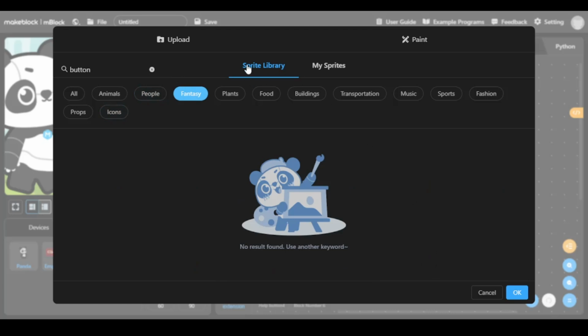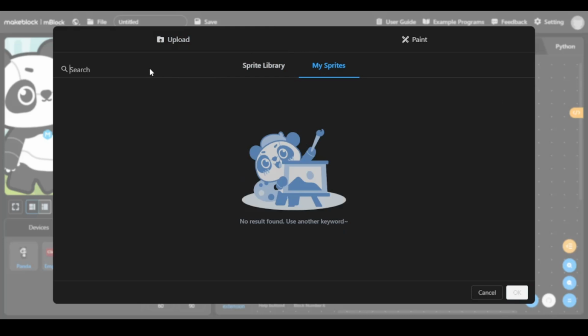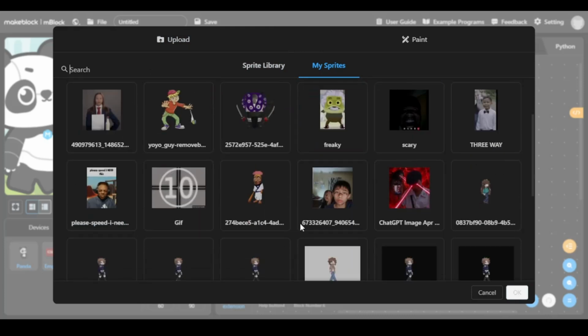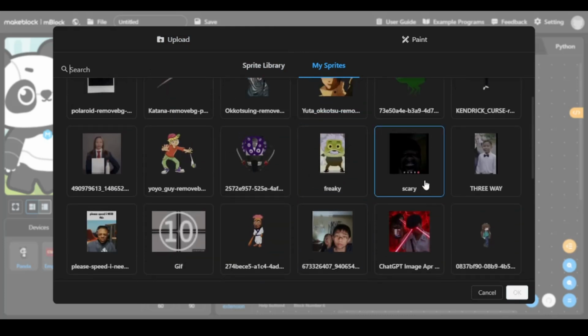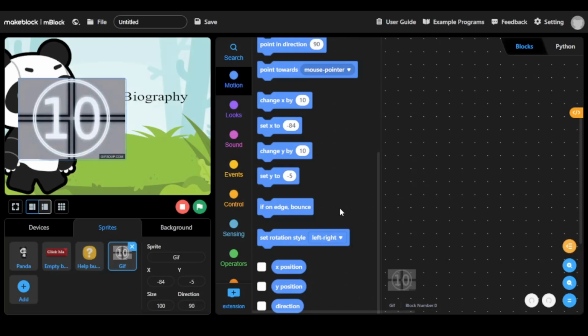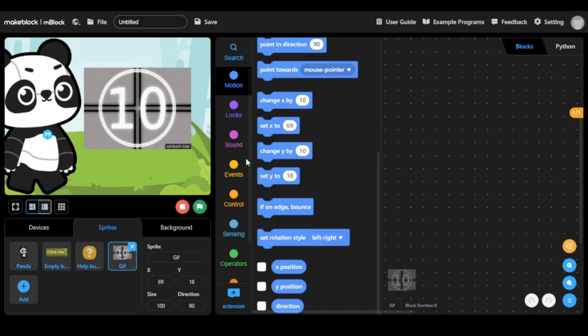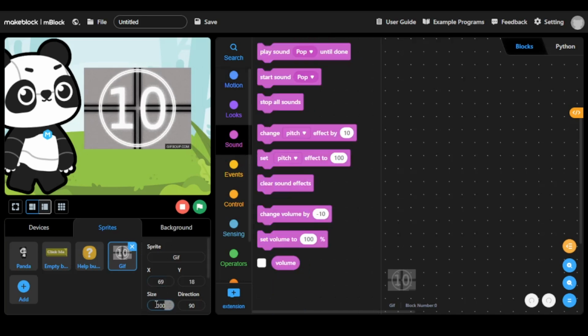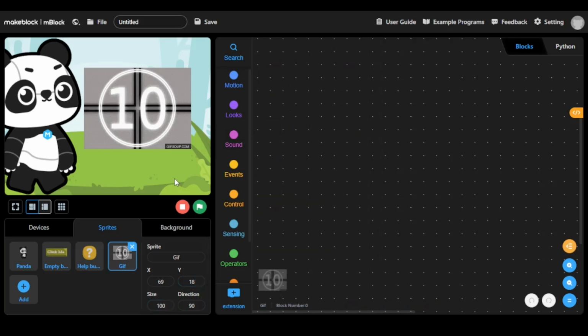Let's get a new sprite. For me, personally, we're gonna be doing any random sprite here. We can use this, definitely. Now that we have this, change your size to however you want it. Now that we have this, let's go in.